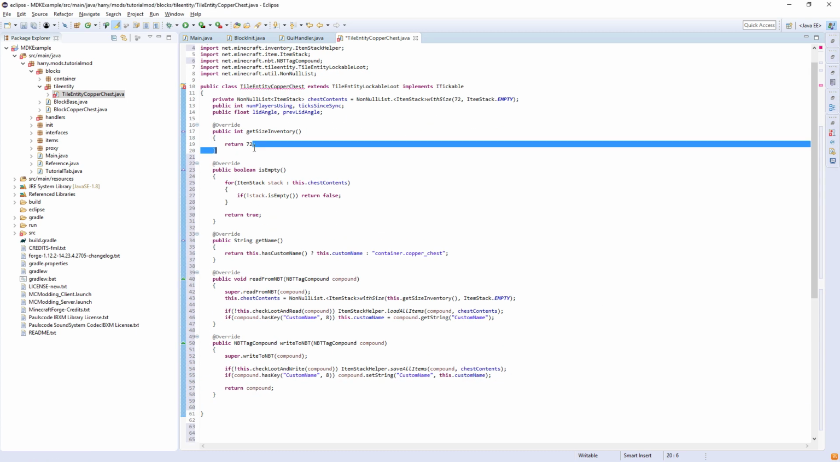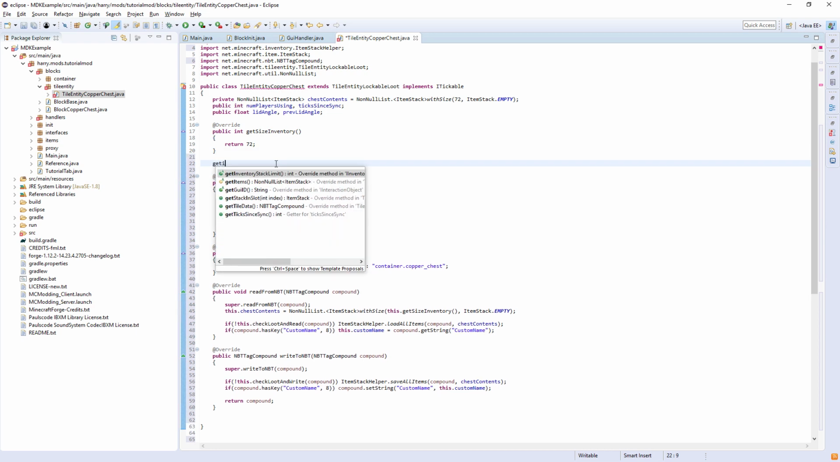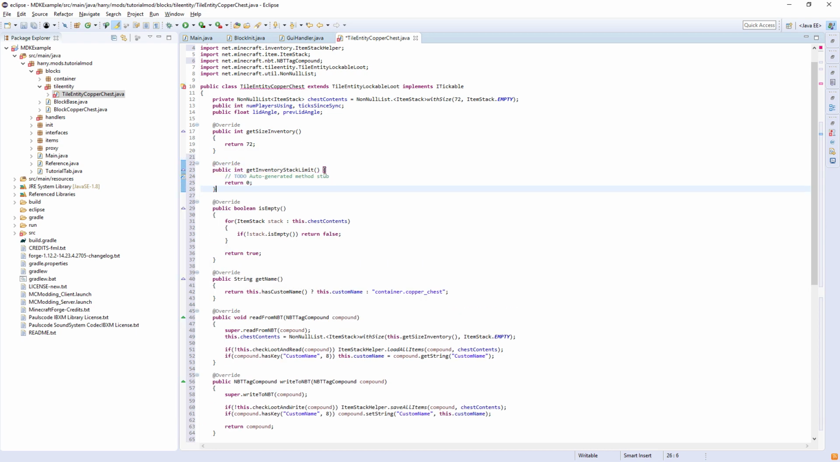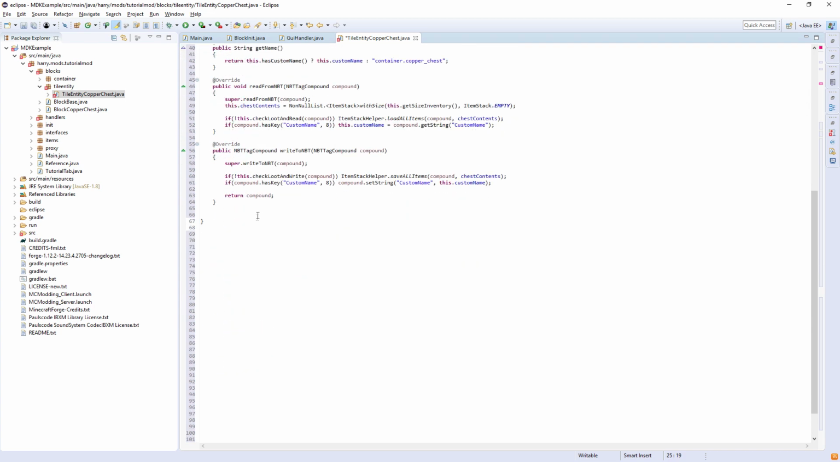Up here, actually, I'm going to put another function, getInventoryStackLimit. This is obviously going to be 64 as normal, but you can make this different. I only recommend going up to 99 at most, as Minecraft's GUIs and images aren't really designed to have more than two numbers in that slot. So you could make your chest store more than normal using that.